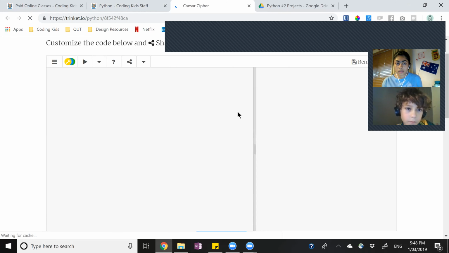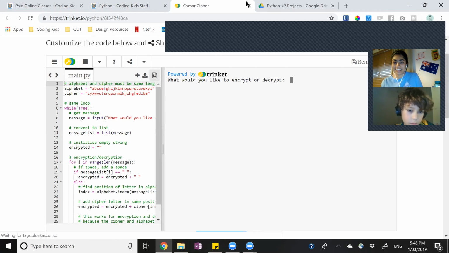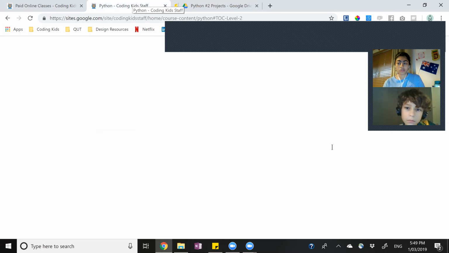So once it loads, this is, trying not to show you the code, but it uses lists and loops to encrypt words. So like hello, and then it encrypts the word. Have you heard of encrypting before? Yep. It's a program that does that, and then you can decrypt it. If you type in what that is, it decrypts the message back to what it was. So that's some of the stuff we could be doing this term.